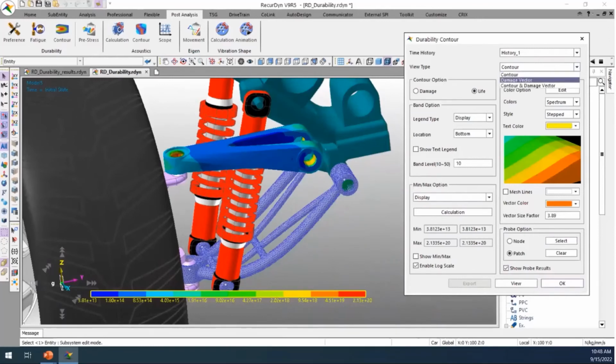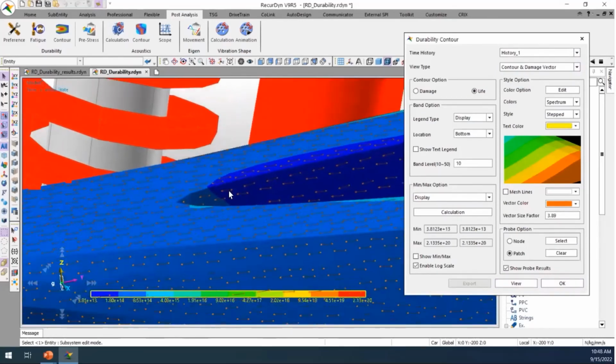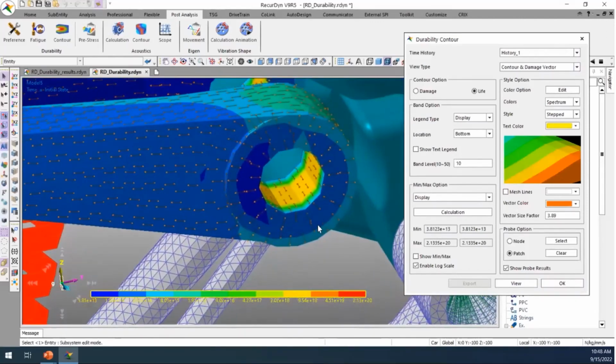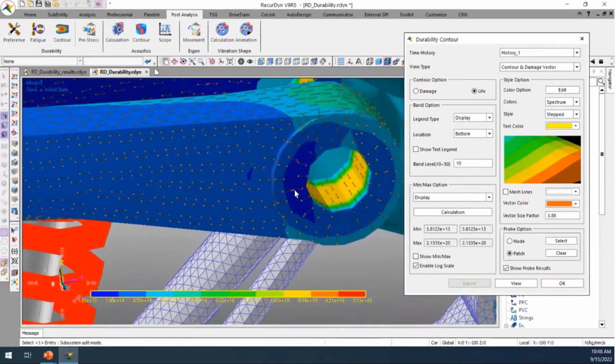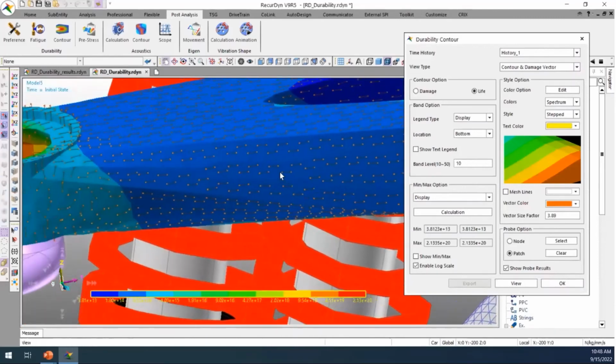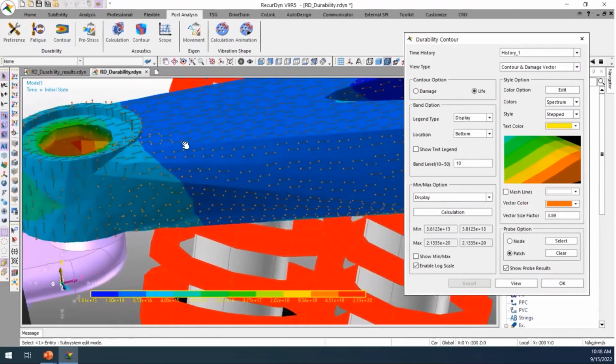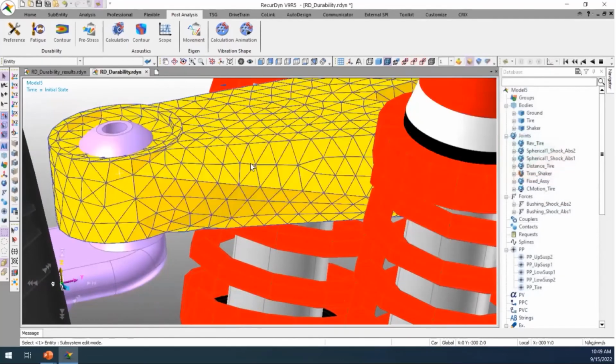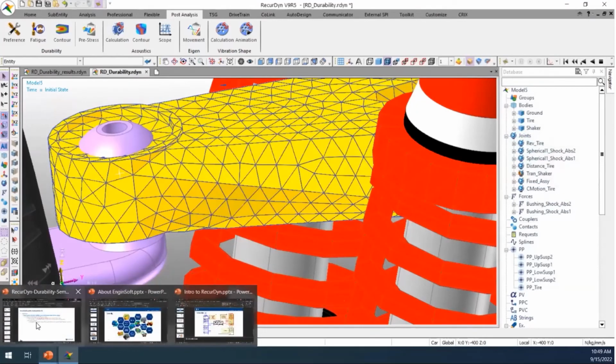And I think the last thing I want to show while we're here, contour and damage vector. You can also view those damage vectors around and see that these generally make sense to us. They look like they're in the direction of bending. So with that, let me switch back to the slides.